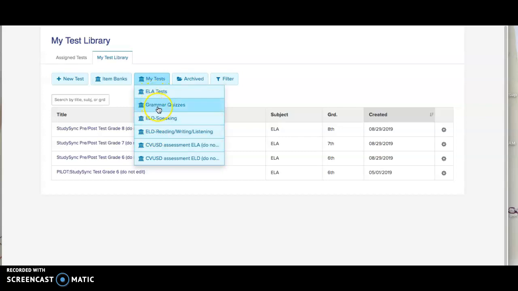The ELA and the grammar quizzes were created by StudySync, and you can utilize those, as well as the ELD speaking and the reading, writing, and listening. And then we've got Cajon Valley Union School District assessments for ELA and for ELD. They do say not to edit these because we don't want teachers going in and changing anything, so everybody's tests are the same. So we are going to access our Cajon Valley Union School District assessments for ELA.